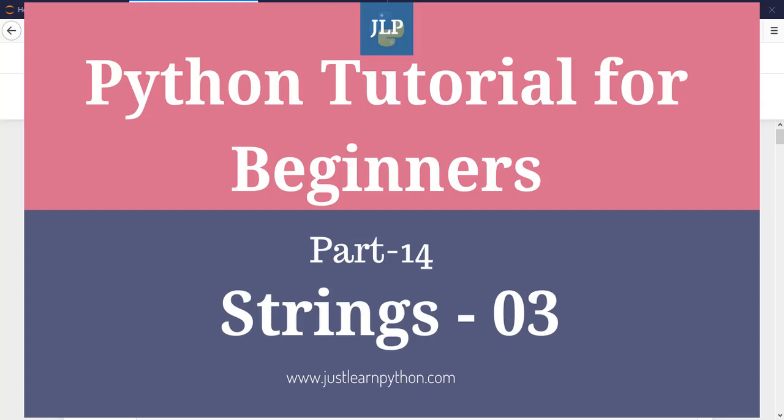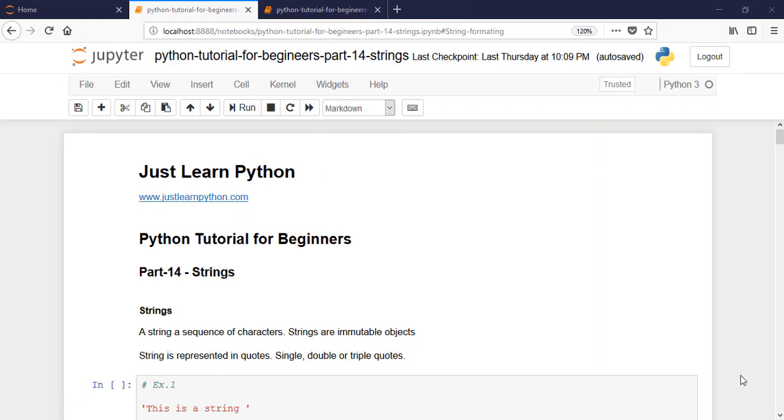We are in part 14 of this series and we are learning strings. This is a continuation of the last two previous videos, where we learned about basic types of strings. Then we used some built-in functions on strings. Then we learned how to index strings and how to slice and do string manipulation. Now we will continue further.